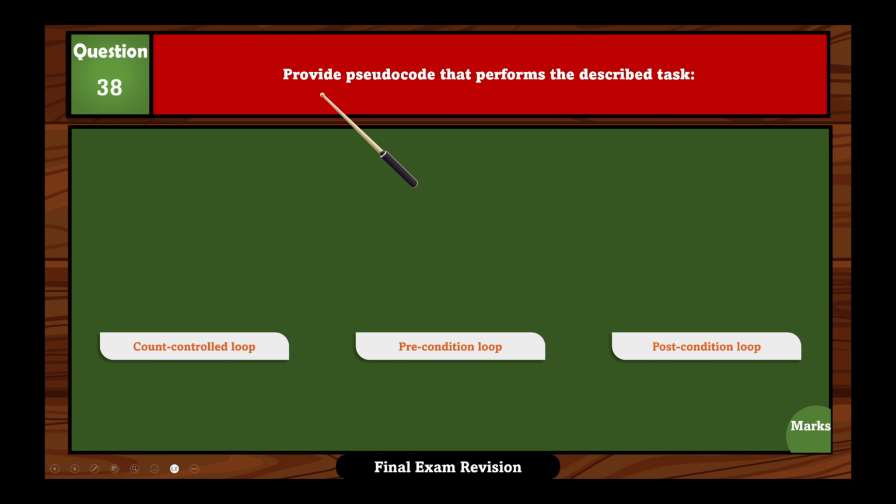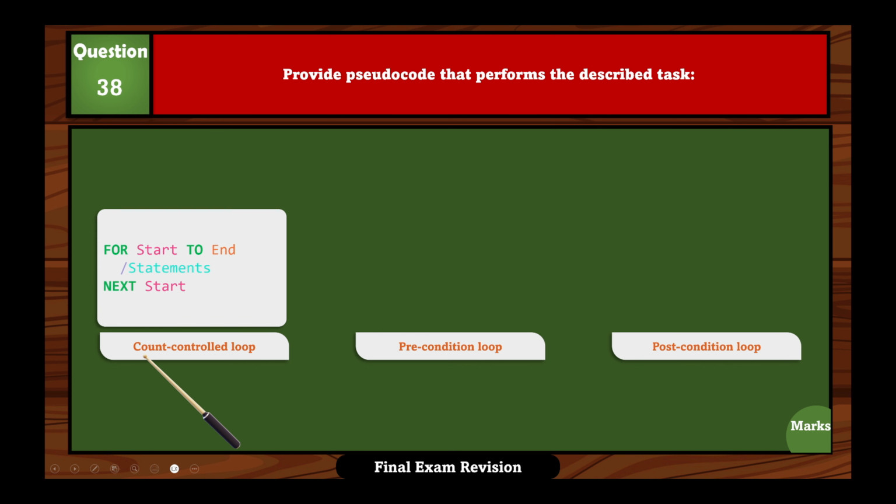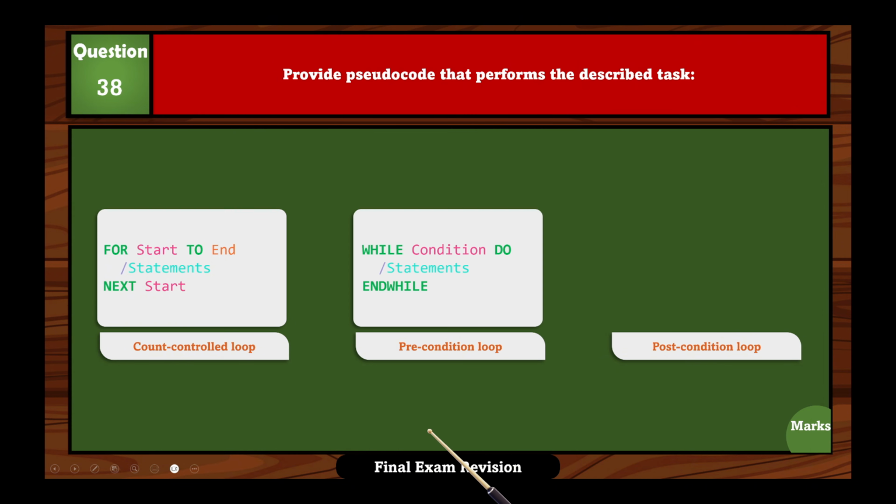Question 38, provide the pseudocode that performs the described tasks. First one is count controlled loop. So this is the pseudocode for the count controlled loop. You start with the keyword FOR, then you have a start value, then you have the keyword TO, and then you have an end value, and then you have the statements that you want to execute, and then the NEXT keyword, and then you have to put the start. Next one is a pre-condition loop.